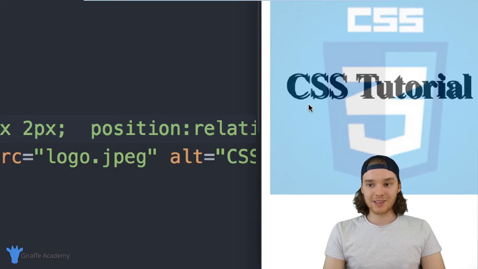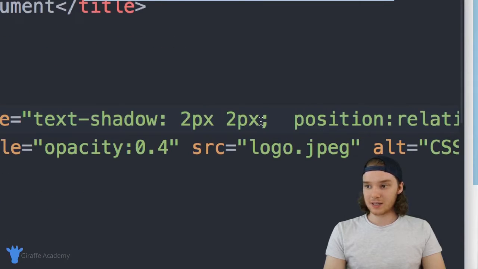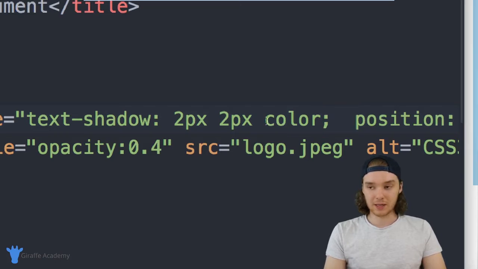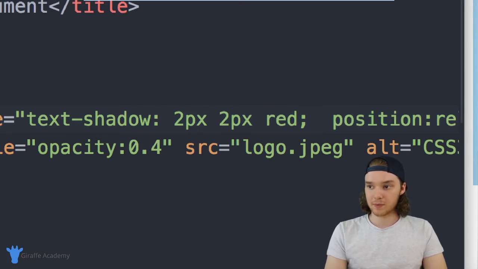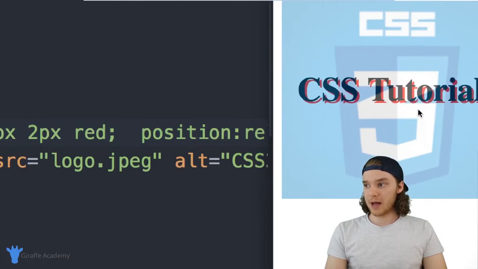But this still is a little bit hard to see. So we can actually give the text shadow a color. So maybe we'll say red. Whoops, we'll say red. And now, instead of being black, that shadow is going to show up as red, just like that. So it's a little bit easier to see it.